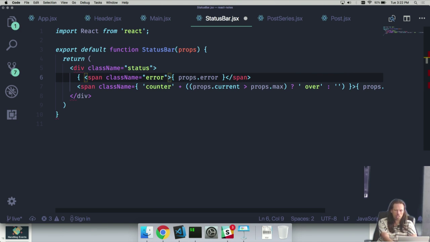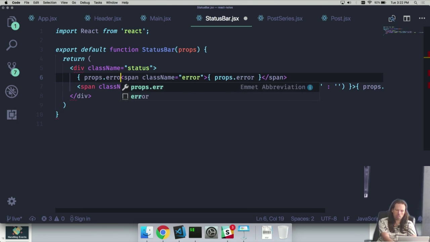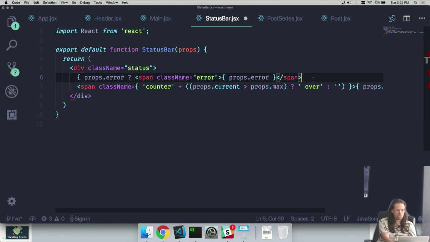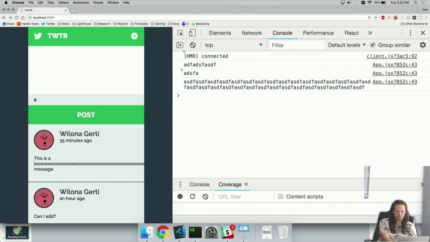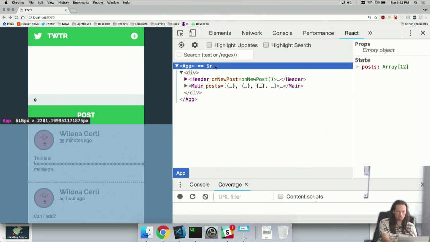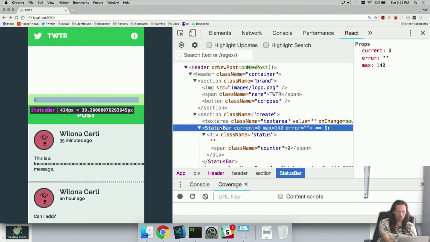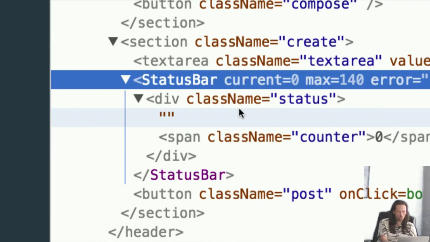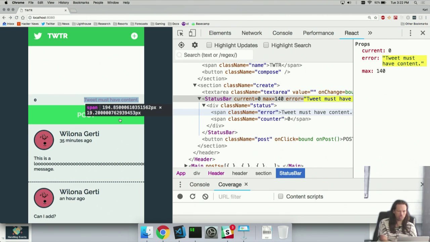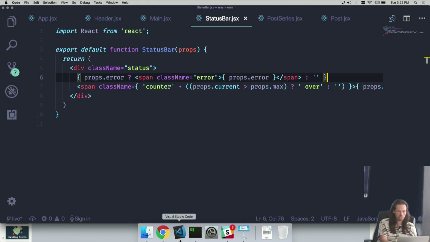We could actually say, if props.error is true, then we do this. Otherwise, we do empty. Right? So now we're actually going to get a little bit of a different behavior when we look at our React debugger here. Inside the status bar, right now, no error to be seen, right? And as soon as I create an error, there it is. And as soon as I clear the error, it's gone again. And it's replaced by this empty string. That's what this condition is doing right here. If props.error has a truthy value, then render this thing, else render nothing.